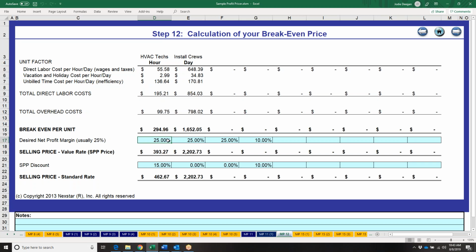So we apply a margin on top of that. We typically coach members to do a 25% margin, not a 10%, because the reality of it is you're going to have discounting, you're going to have give backs. If you shoot for a 25 and you end up at 15, then you're golden. If you shoot for 10 and you miss it by 15, you lost money.